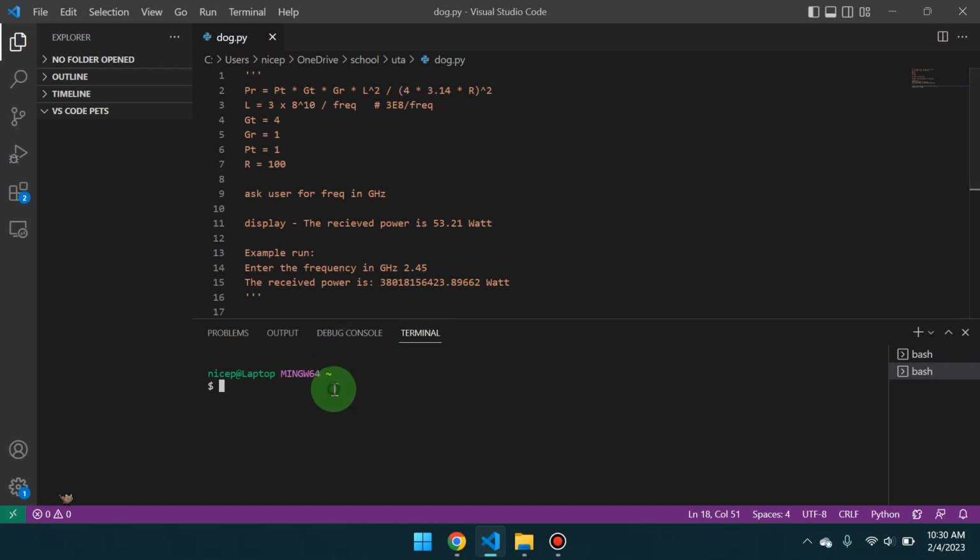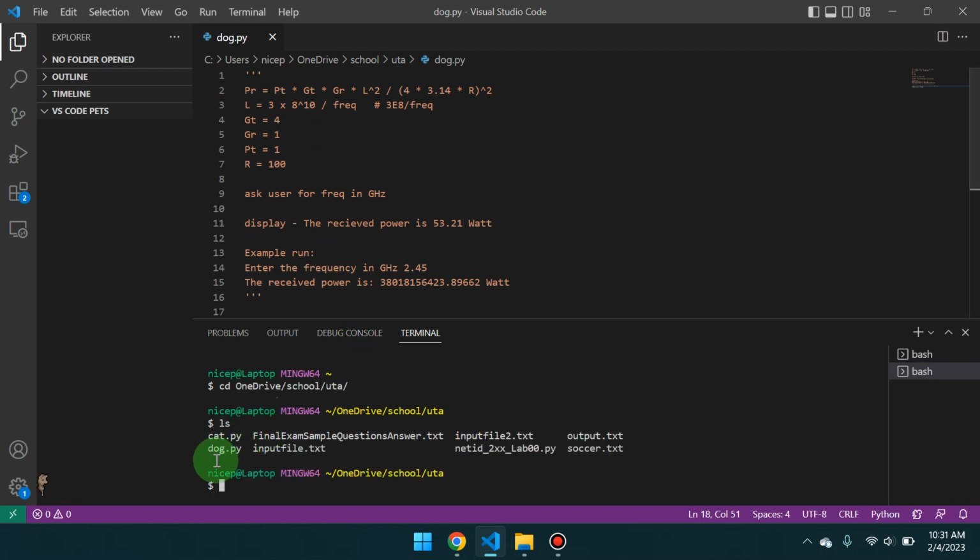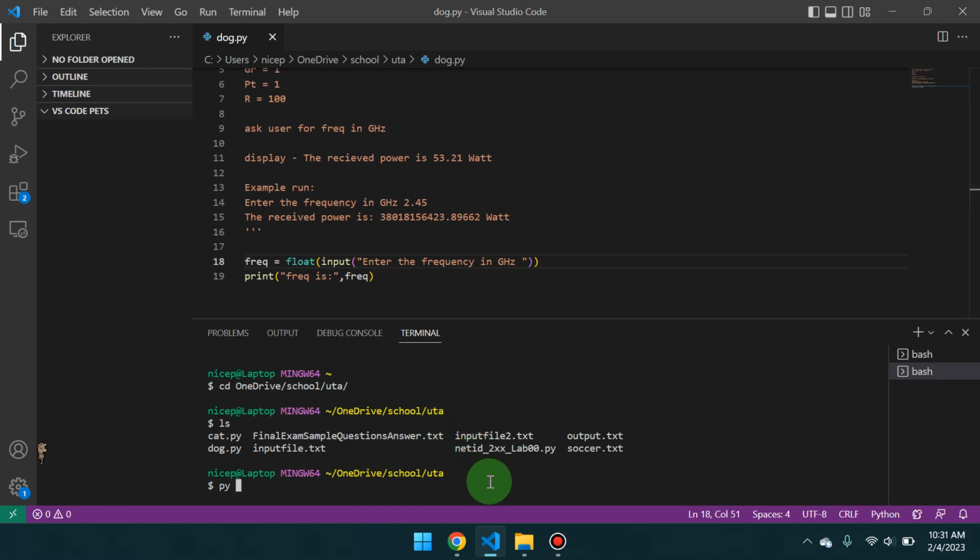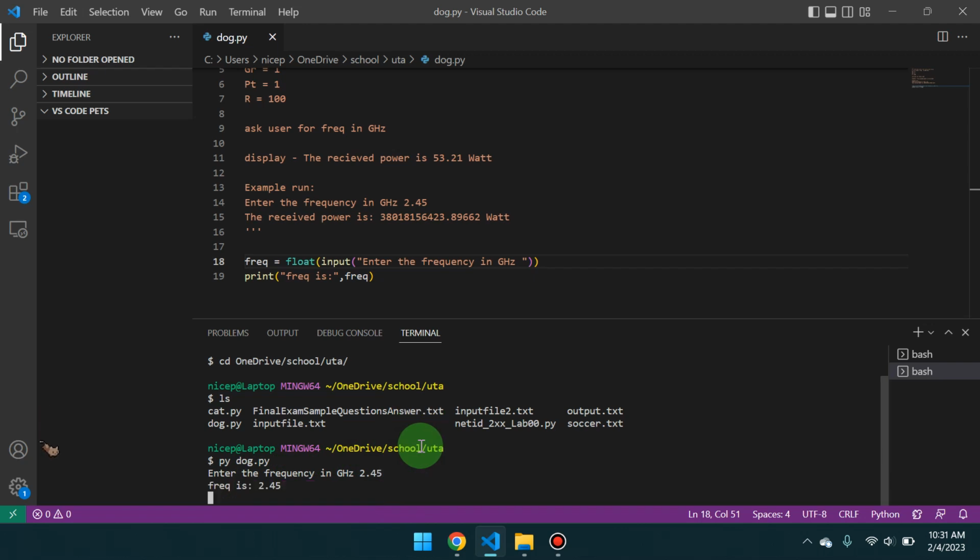So the first thing I'm going to do is go to this path. First I need to go to my OneDrive, school, and then UTA. If I list everything out, you can see that dog.py is in here. So now I can start working with this file. If I type in py space and then dog.py, as you can see here, it's going to say enter the frequency in gigahertz. And let's just say 2.45 for the example we're working with.